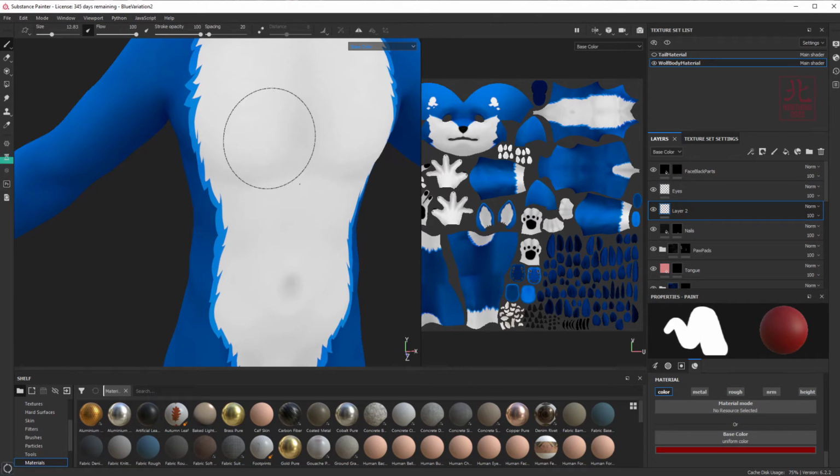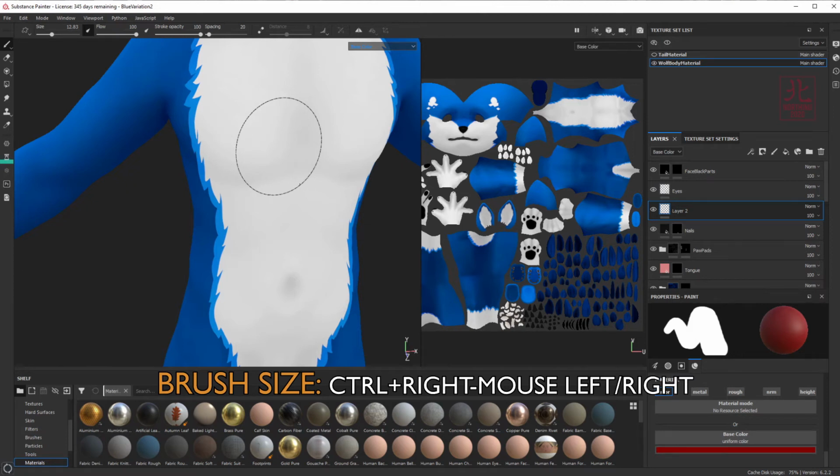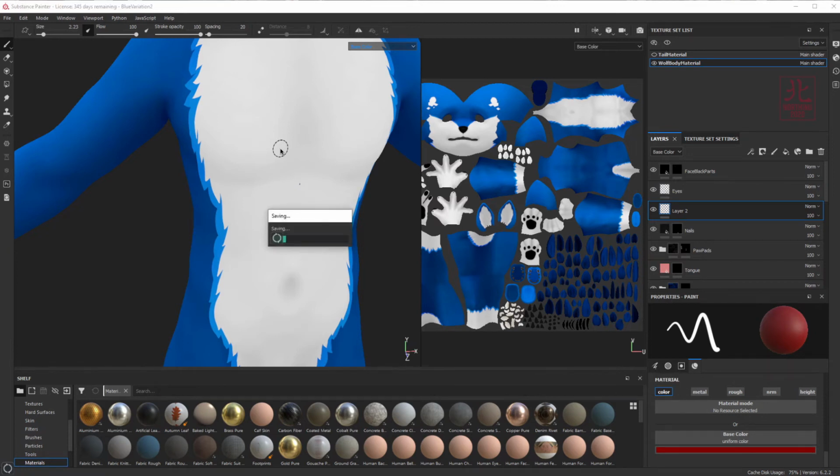So adjust the size, which I was just doing there by mistake. You also hold down Control and also hold down the right mouse button, but you're going to move your mouse left and right instead of up and down. So again, hold down Control and the right mouse button; going up and down changes the hardness, and going left and right changes the size of the brush you're using.